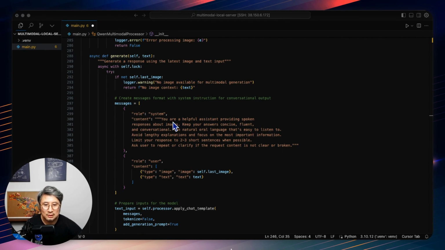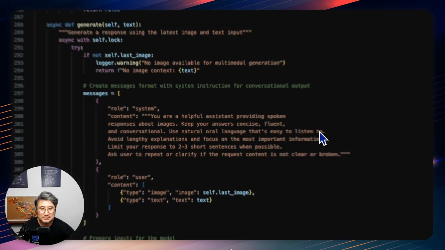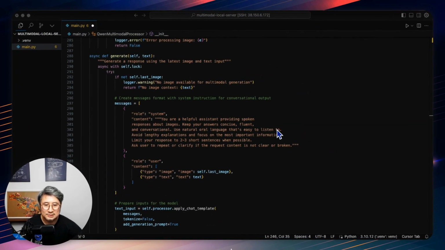So in the system instruction, I ask the model to keep the answers concise, fluent, and conversational. Use natural oral language that's easy to listen to. It's very critical because we don't want the model to respond in great detail.